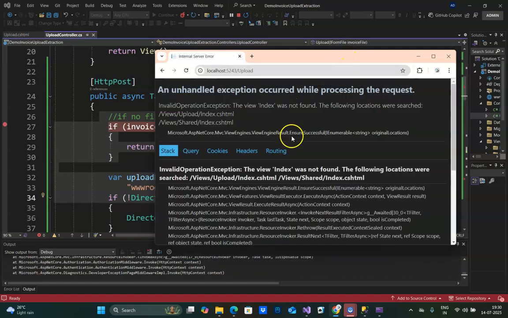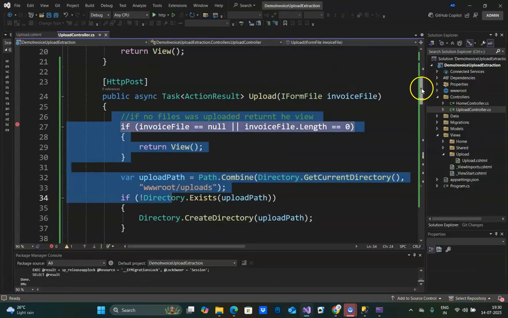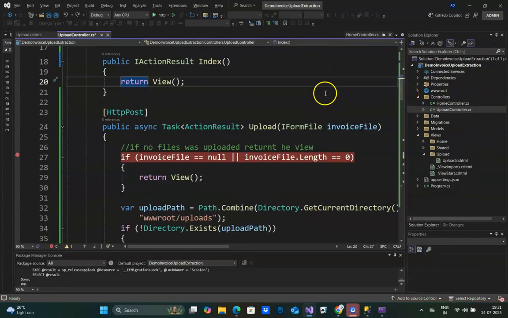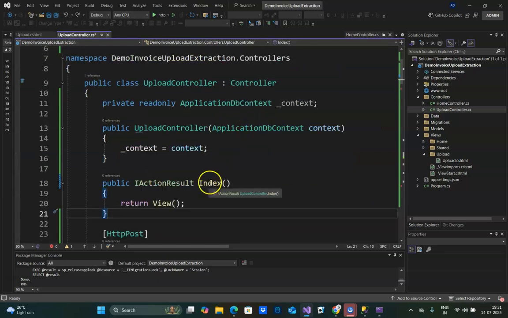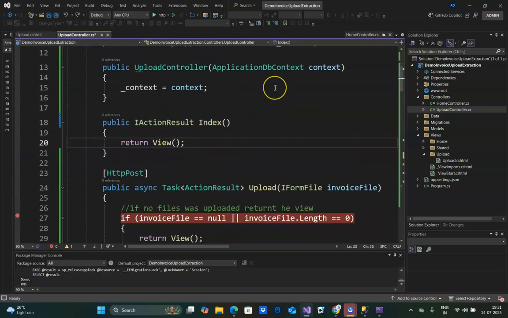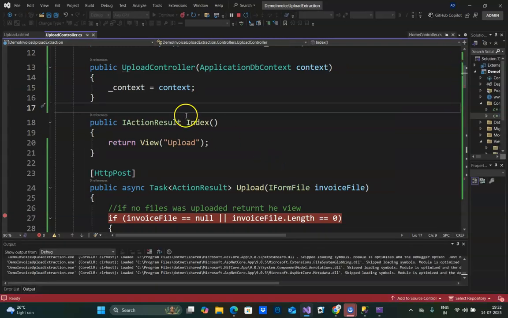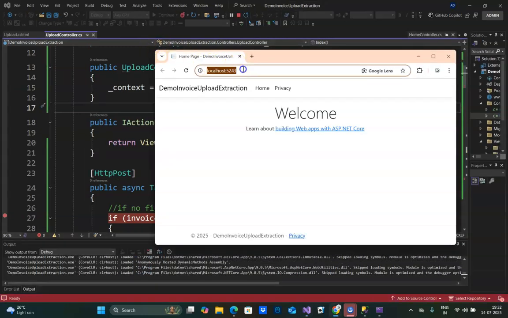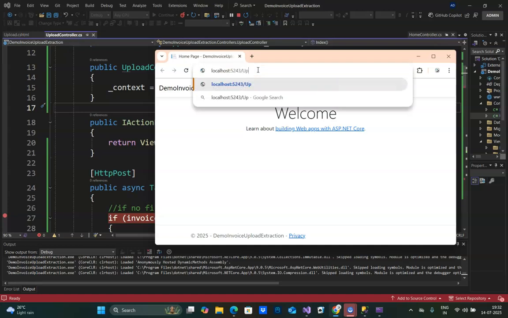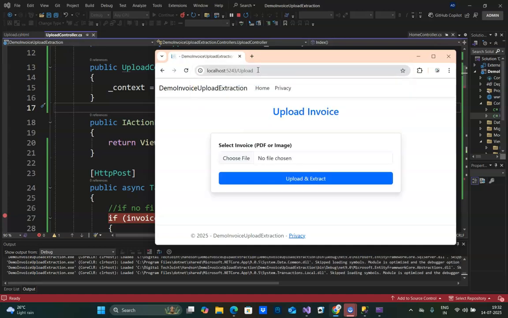Okay, there's an issue over here. View is not found in the search code. Basically here in the index view, we are supposed to return upload as a view. So now it should work. That is the default pointer. So now if I call, it will call the index. Here you can see the upload screen.